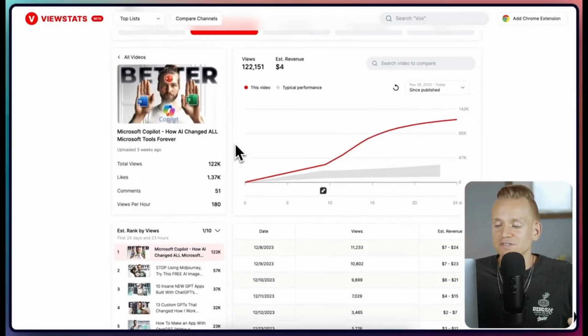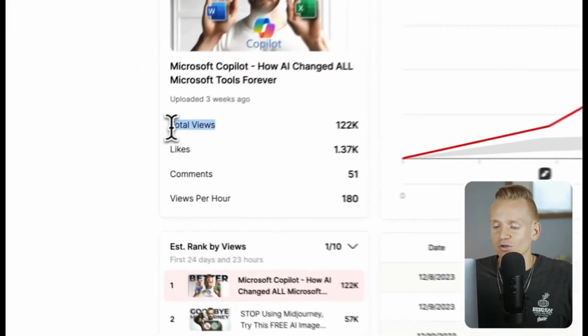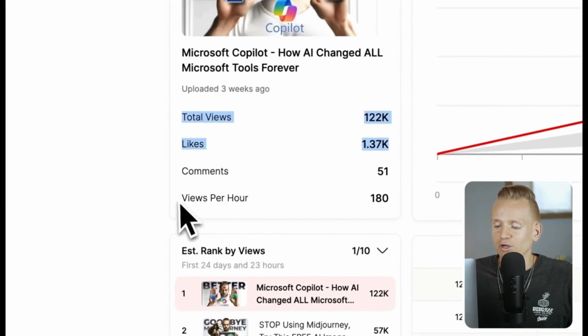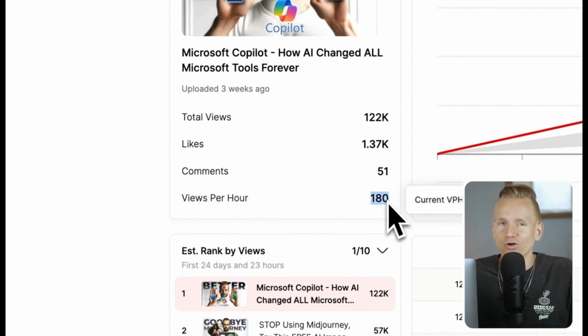So that's the main feature that I absolutely love, but there's a bunch of other stuff that's super powerful as well. It gives us a few more stats: all the total views, likes, and so on, but it also gives us views per hour, which is something that you don't see on YouTube. I wish they did that on YouTube, not separately here, but it's still powerful that we can see this.